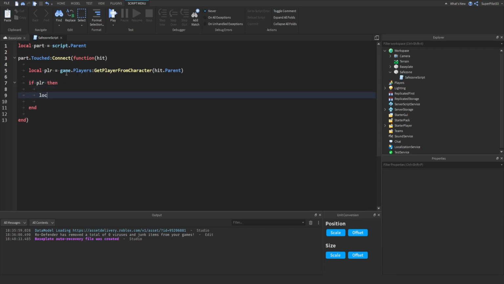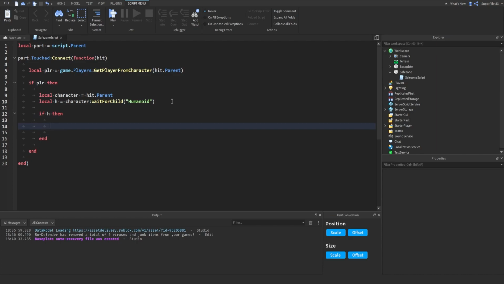local character equals hit.Parent, local h for humanoid equals character:WaitForChild("Humanoid"). And then you want to type if h then, drop down a bit more, do h.Health equals math.huge. This means infinite. And you also want to type h.MaxHealth equals math.huge. This will make sure their max health and health are infinite.